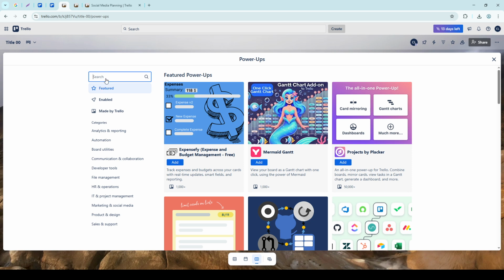Now, with your board open, it's time to enable some additional functionality to allow email sending. What you'll want to do is look for the Power-Ups button. This can usually be found near the top of your board interface, nestled in the header menu. When you click on this button, it will open the Power-Ups directory, a treasure trove of features and integrations designed to enhance your Trello experience.